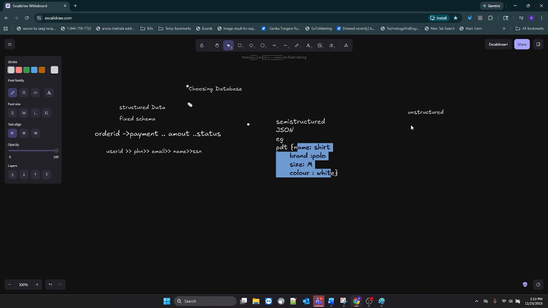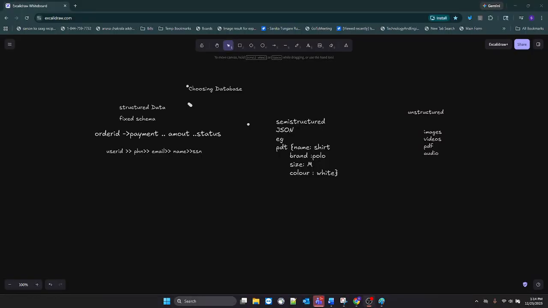So what is unstructured data? Unstructured data usually consists of images, videos, PDFs, and audio files. So these are related to the data. When choosing a database, we have to understand whether our data is structured, semi-structured, or unstructured, and on top of that we can select our database.